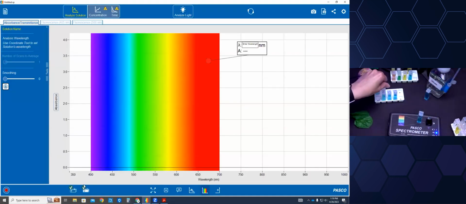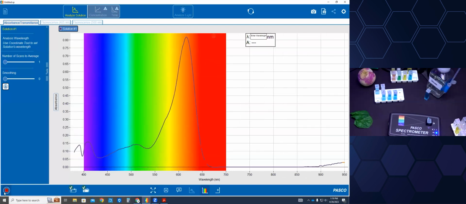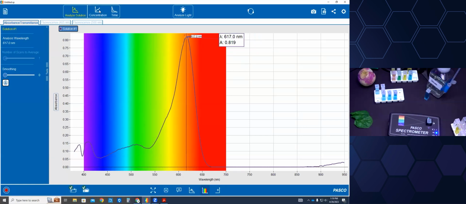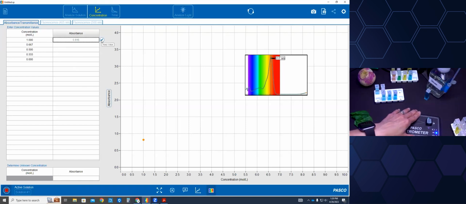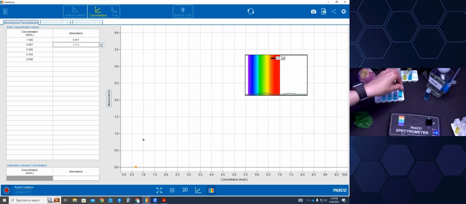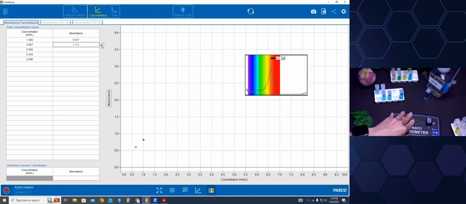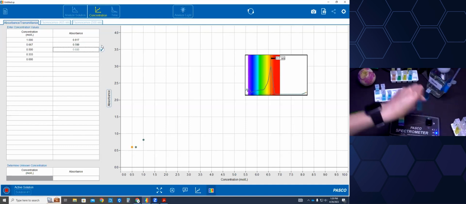There we go. And move on into record our analysis wavelength. And we'll keep that 617, move on to concentration, recollect my data. Start collecting. Yep, that was the same value as before. Next. Great, next.